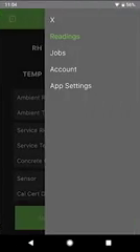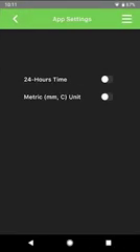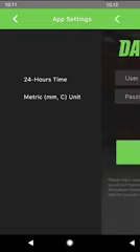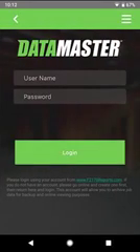Press the Menu button at the top right of the screen to access the pop-up menu, featuring buttons to reach the Jobs, Account, and App Settings pages. Inside the App Settings page, you will be able to choose between 12 or 24-hour time format, as well as metric and U.S. standard units. The Account screen will provide you the fields to enter credentials from your www.f2170reports.com account.